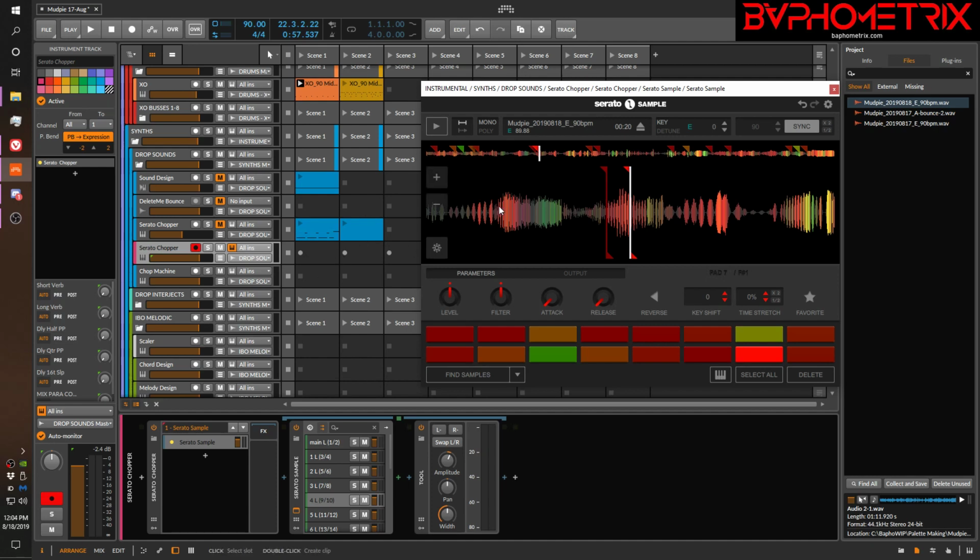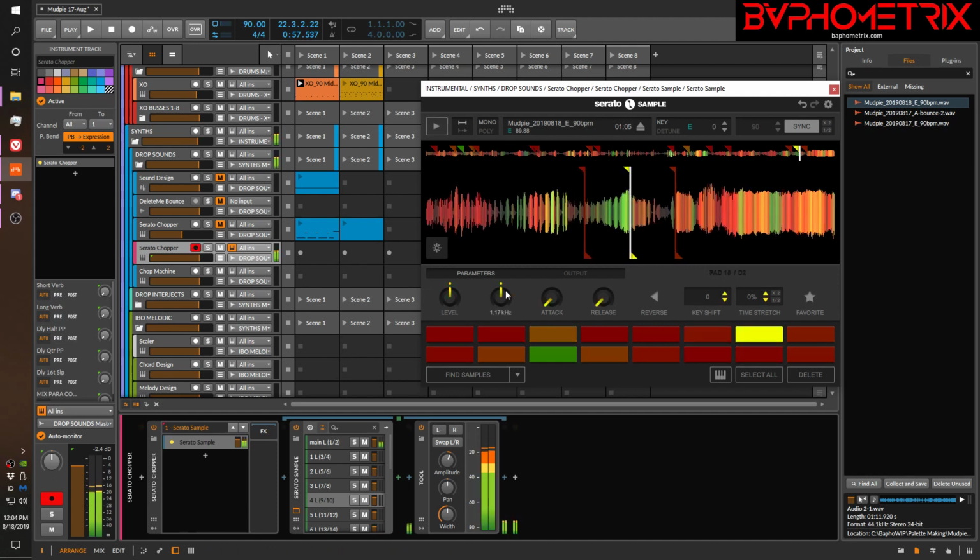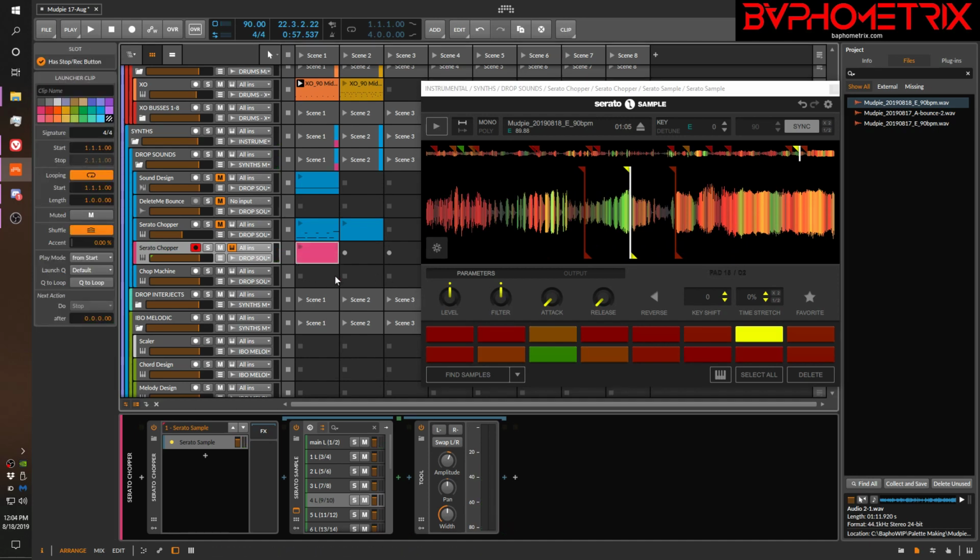The trick for recording your humanized mudpie chops, or your sample flips if we were doing this in the hip hop kind of genre, is you come here to the track that you have the Serato chopper on. Make sure it's record enabled so you can play it. And then double click to create an empty clip.